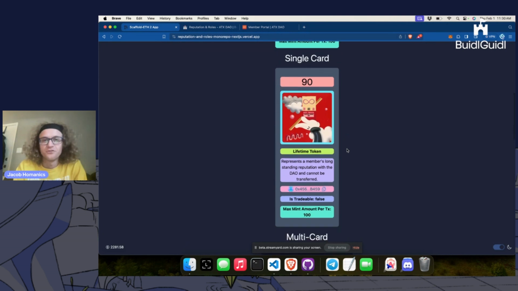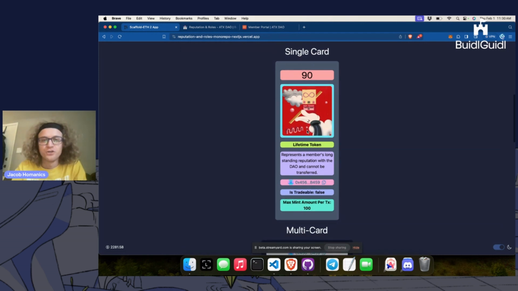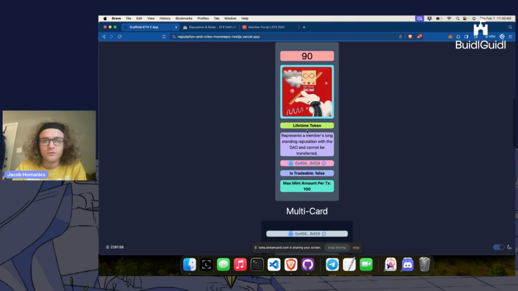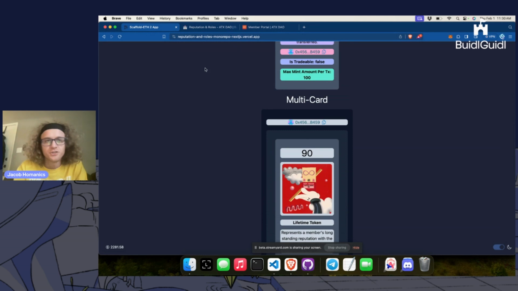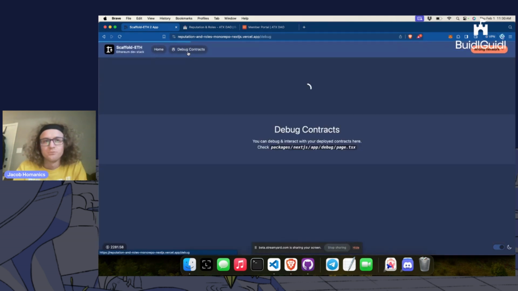If we want to take this a step further and make it look a bit nicer, we got the single card component, which combines all of these, and you can add or remove these from the single card based on your needs, based on what data you want to show. There will be an example of that a little bit further below. And then I'll stop there and switch over to debug contracts.